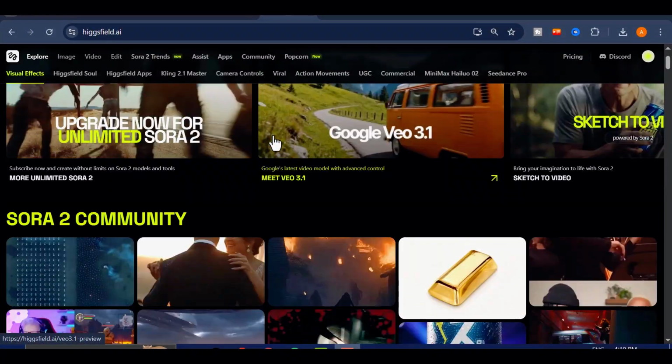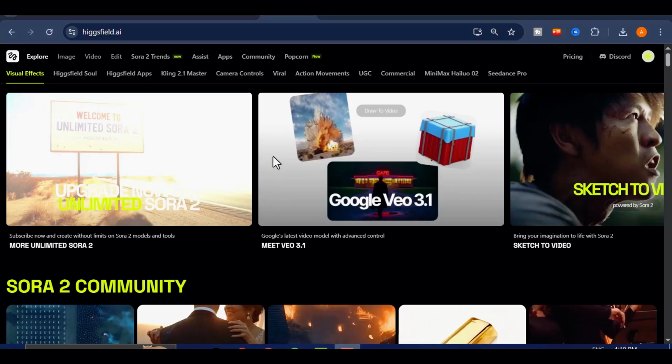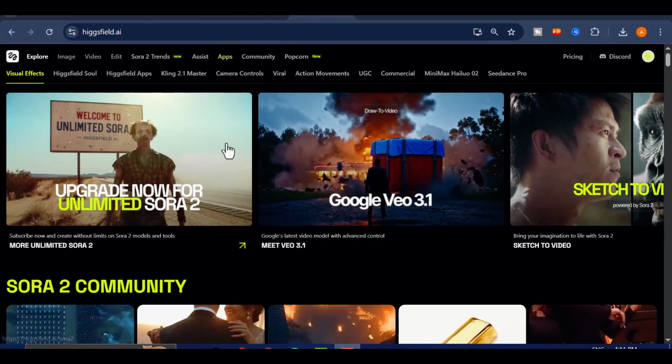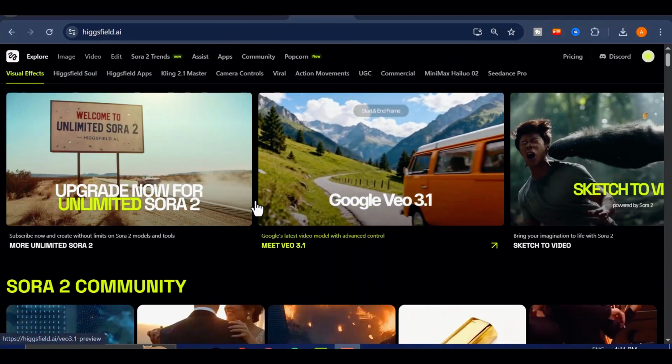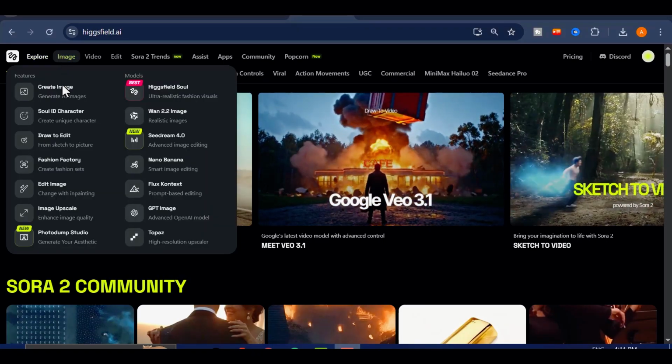To begin using Higgsfield Popcorn, the very first step is to head over to the video description and click on the link provided. That link will take you directly to the official Higgsfield website, where all of the magic happens. Once the page loads, move your mouse over to the menu section dedicated to images.